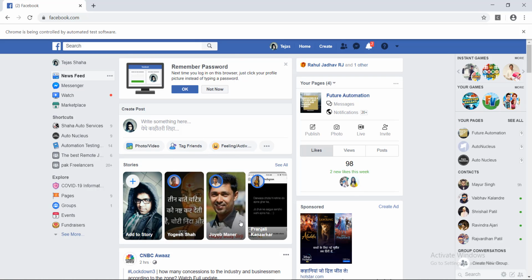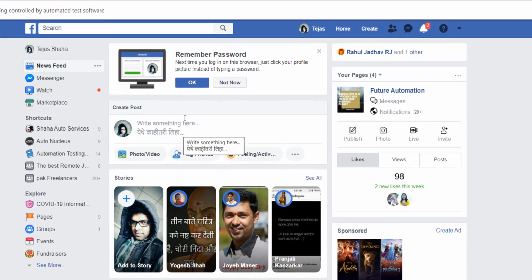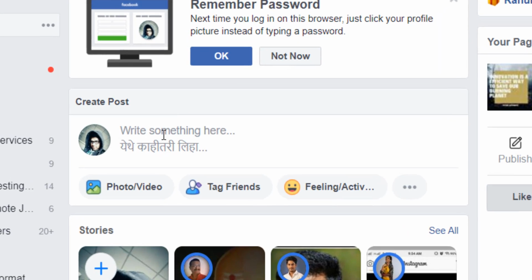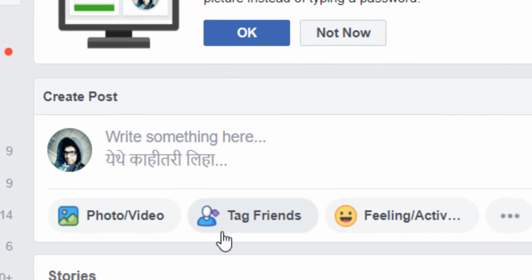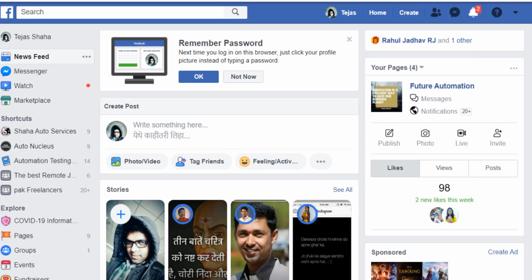And from here we have to access this post section where we are going to send the data to the post section and upload a photo. Okay, so I'll show you step by step how we can do that. So again, we are going to go back to the inspect section here.